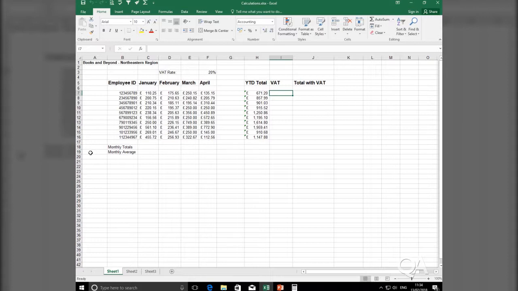The spreadsheet that I'm going to use to demonstrate this VAT calculation has a list of ID numbers, so employee ID numbers, and figures for January to April. I've got the VAT rate located in cell F3, so 20%, and I need to calculate VAT on a range of values from H7 to H16. Now the VAT rate needs to be calculated in column I.